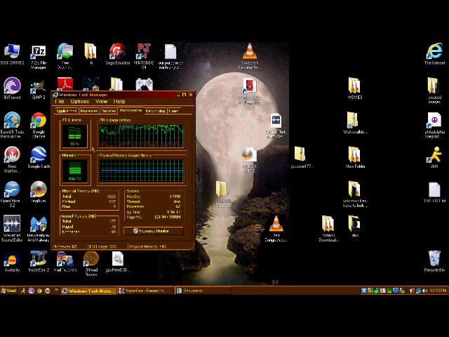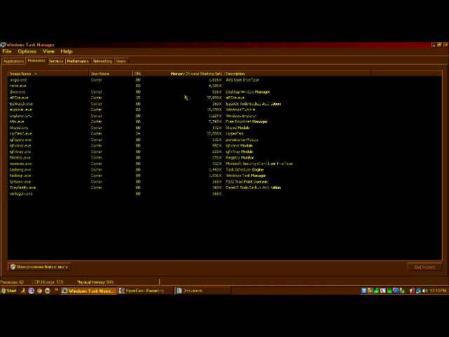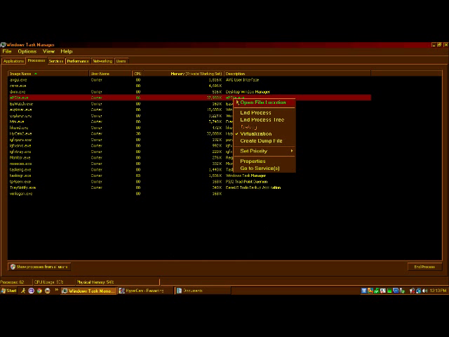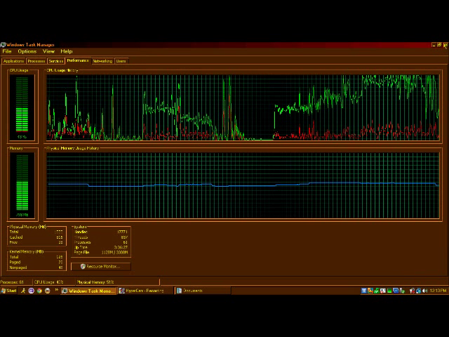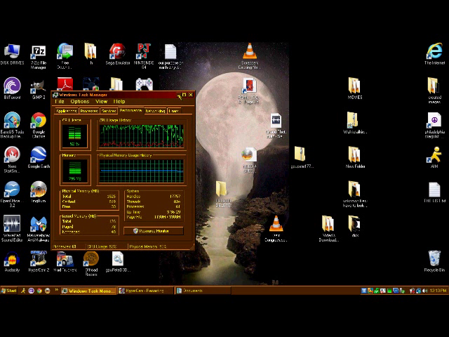And after you're done playing your emulator, you gotta go into your task manager here and end the process. For some reason it doesn't fully end, but that's not a big deal. Now I'm going to show you how to download this.